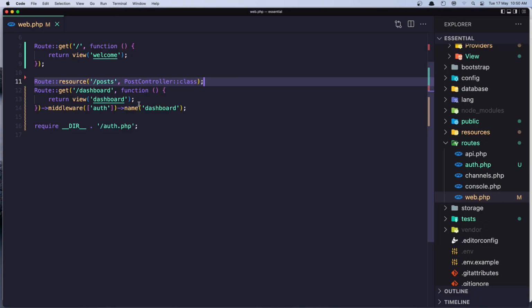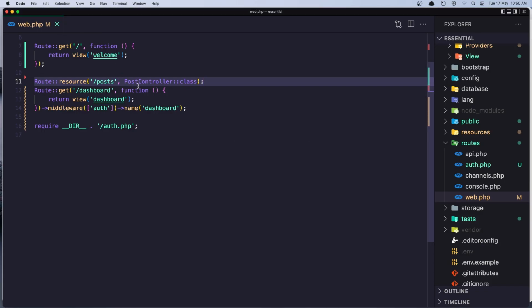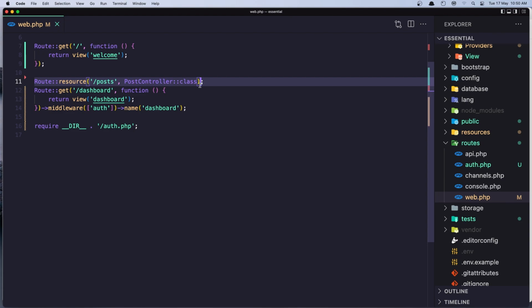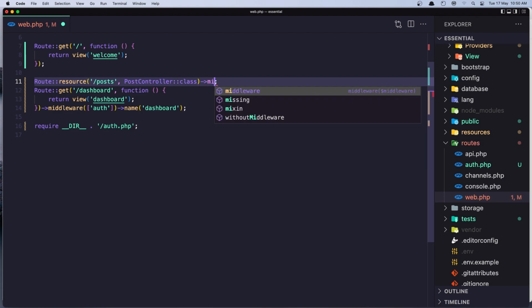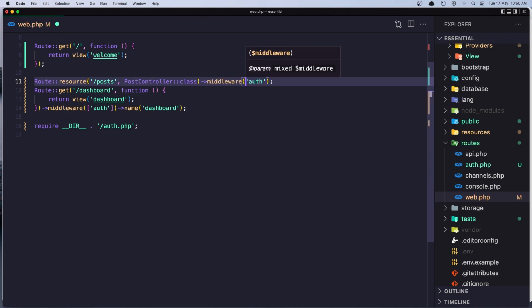But because we have the authentication system in our project, now I want to protect this route, so only the authenticated user can go and create posts. Right now anyone can go and create that. If I navigate here, you can see we have this route for dashboard and we have the middleware auth here. So let's add this middleware to this resource as well. We can say middleware auth, like this.